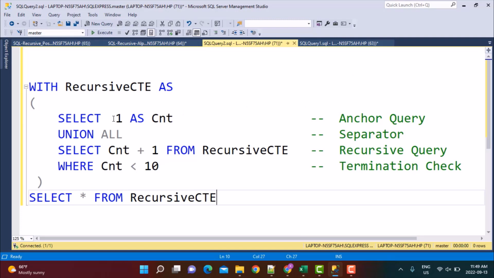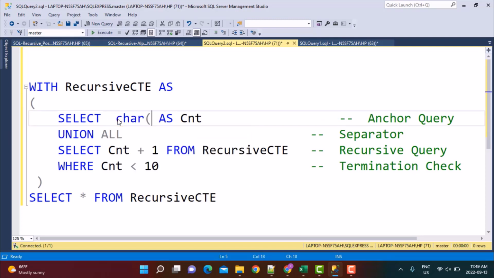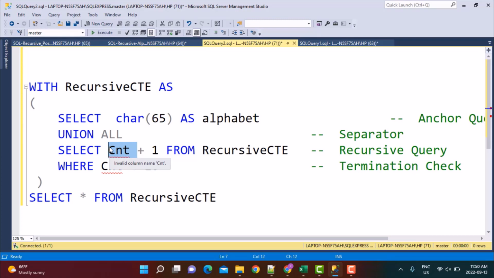So instead of doing select 1 as count here, I'm going to start counting from A. I'm just going to do CHAR of 65 as, let's say, alphabet. That is going to give me A, and that is going to form the base part of this query. Then I'm going to keep on incrementing the value of A. What I actually want to increment is this ASCII value, that is 65.